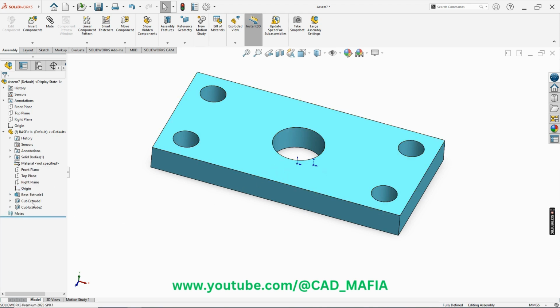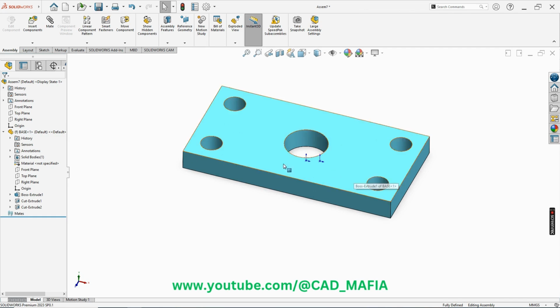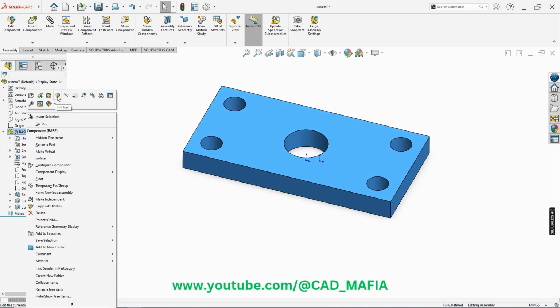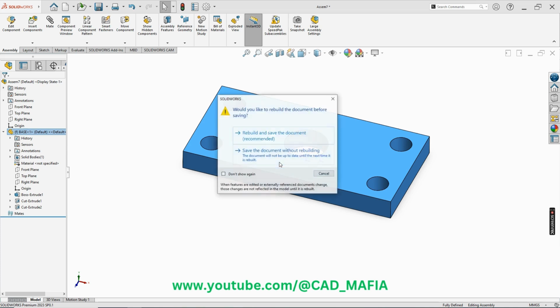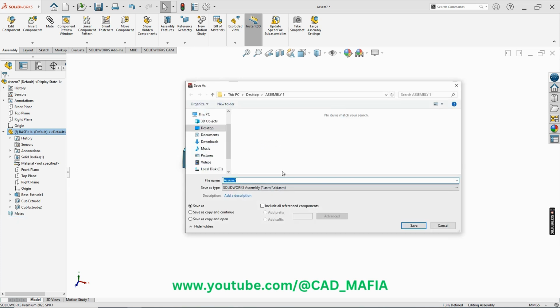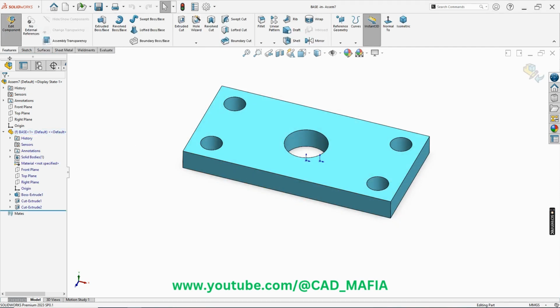This is the feature details of this part, and you can edit it at any time in assembly design. If you have to edit this, just right click on this base part and click Edit Part. But first we have to save this assembly, then we can edit it. Just save and continue. Save it. Now we can edit it.